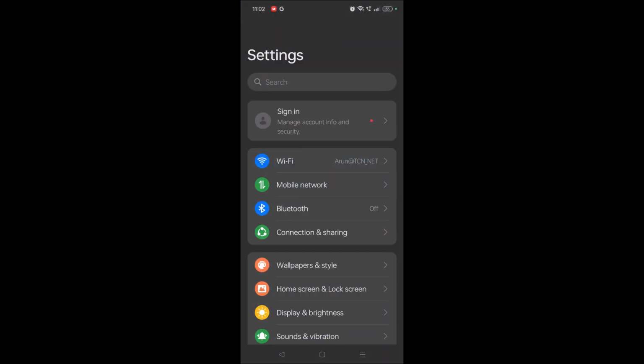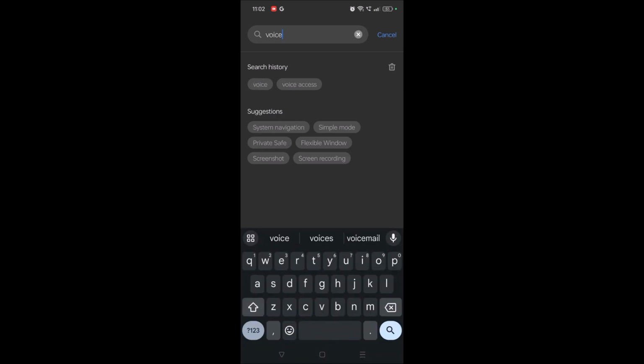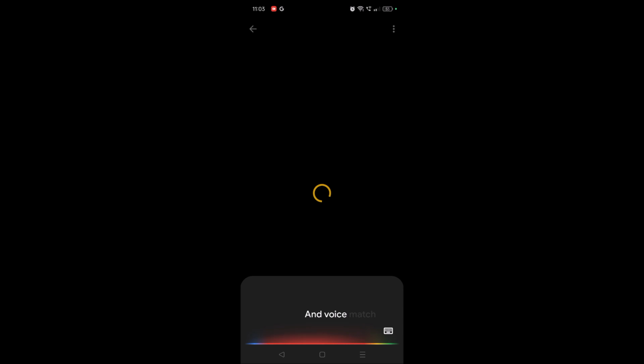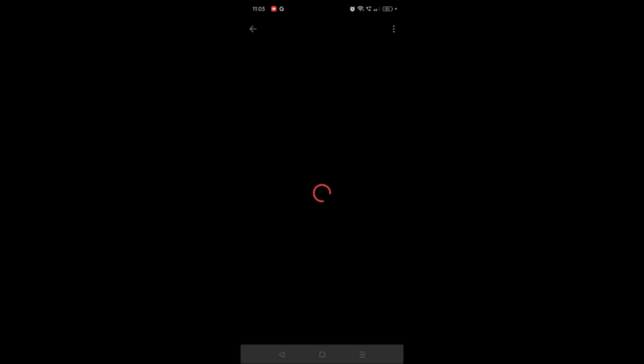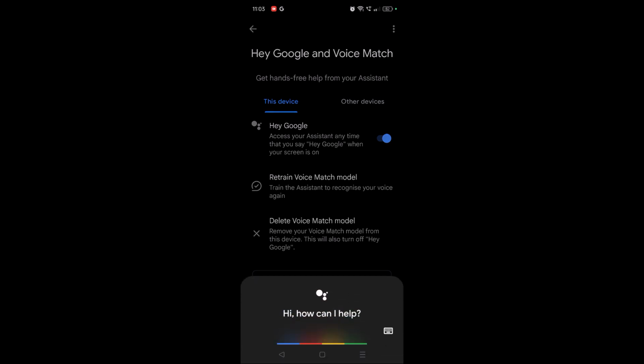Just go to your phone settings and in the search bar, search for voice assistant or voice commands. Once you search this, you will find an option called Hey Google and Voice Match. You need to enable this option if it is not enabled. When you enable this option, it will take your voice first, then when you say Okay Google, you can give the commands as I showed earlier.